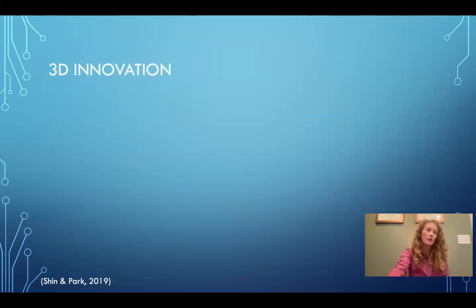So 3D innovation was studied by Shin and Park in 2019. And I really enjoyed this study. If you guys are able to take time, look at the reference page, and I would try to find all 4 of the research articles, but this one I really enjoyed.